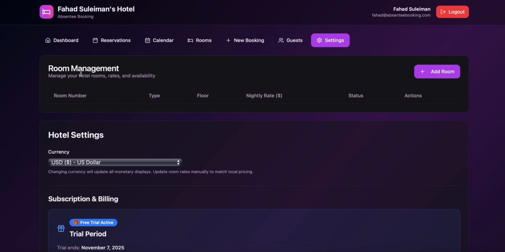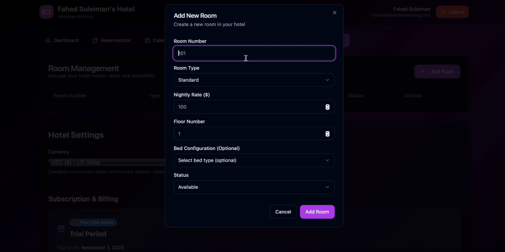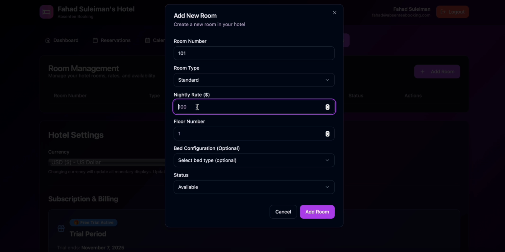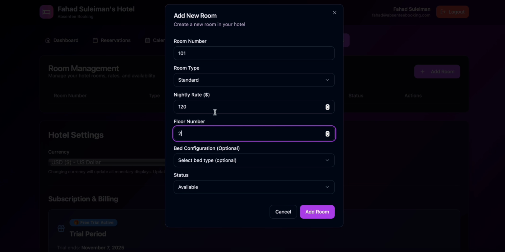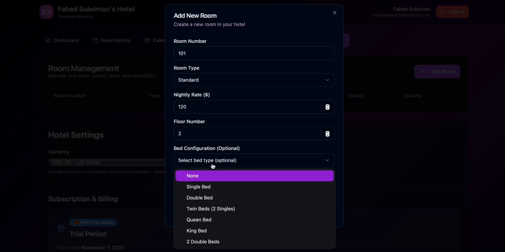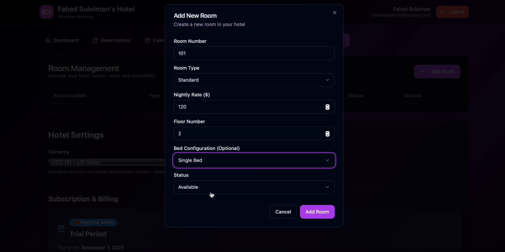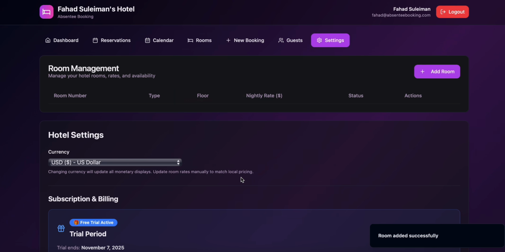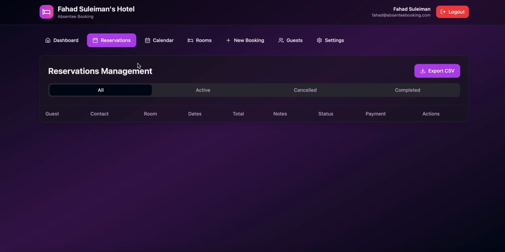When you first log in, you'll want to set up your rooms. Go to Settings, then click on Rooms Management. Click Add a Room and enter your room number, room type, and price. You can change the currency to match your local currency at any time. Select the bed type, then click Add Room. You can add as many rooms as you need. The system updates automatically as you go.